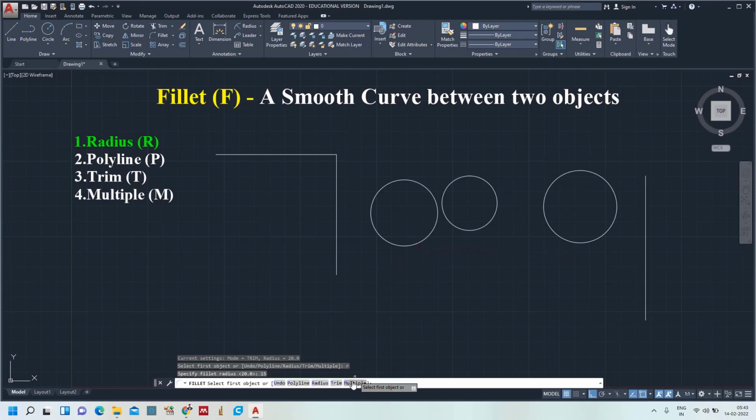Multiple, I am choosing multiple. Now select first object, select second object. Again it is asking select first object, select second object. Again it is asking select first object, select second object. You can see at a time I chose the fillet command only once, but I drew a fillet multiple times. So that's the advantage of using multiple. At a time you can choose n sets of objects to draw the fillet. So this is all about multiple.